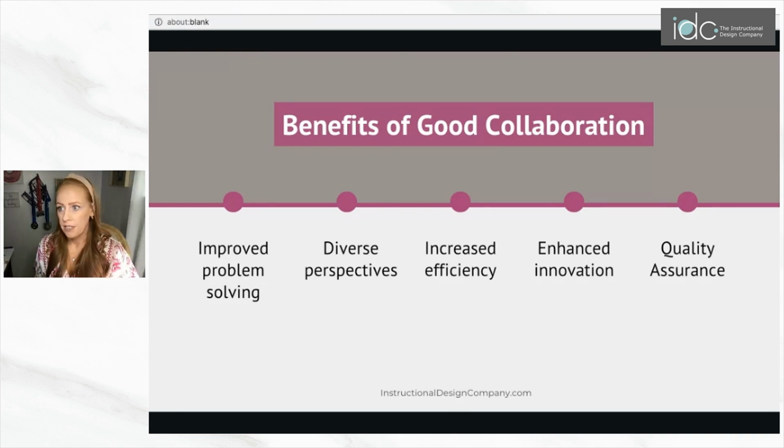And especially as a new instructional designer or someone that is aspiring in this field, having that sense of it's okay to fail and working in collaboration with others, that becomes so important for how you view yourself and how you view your future success.